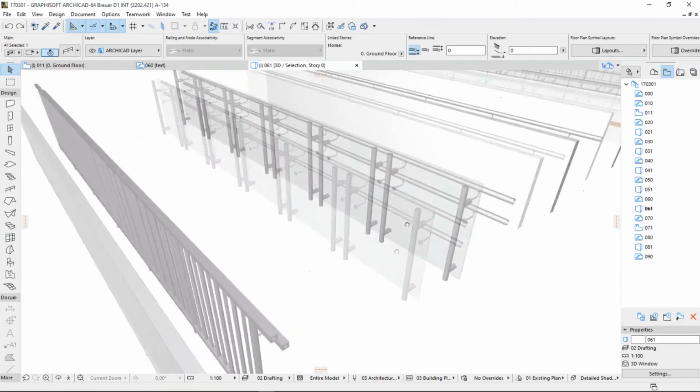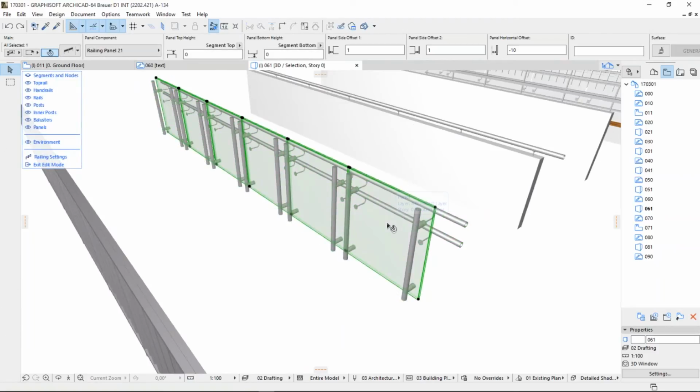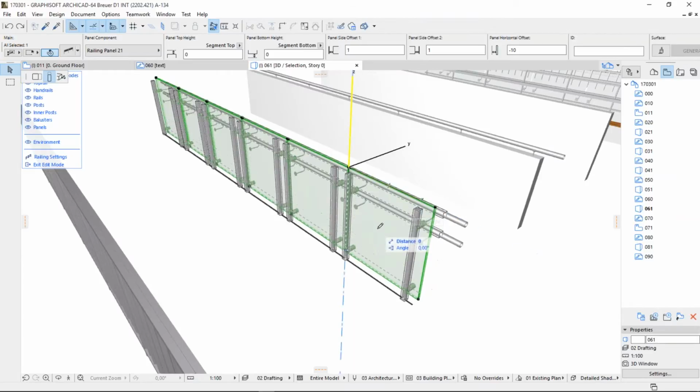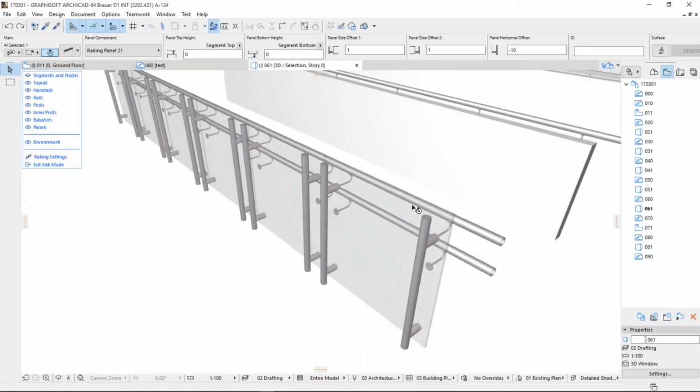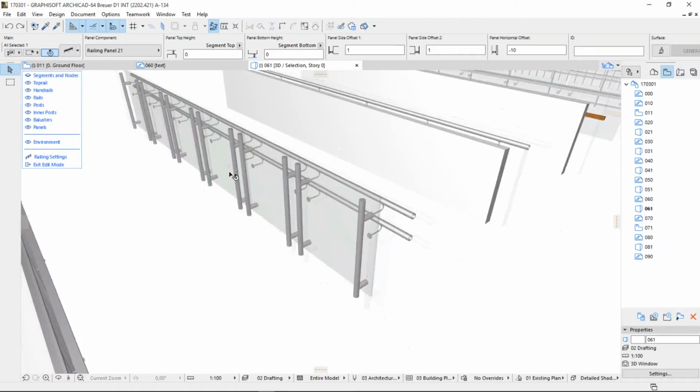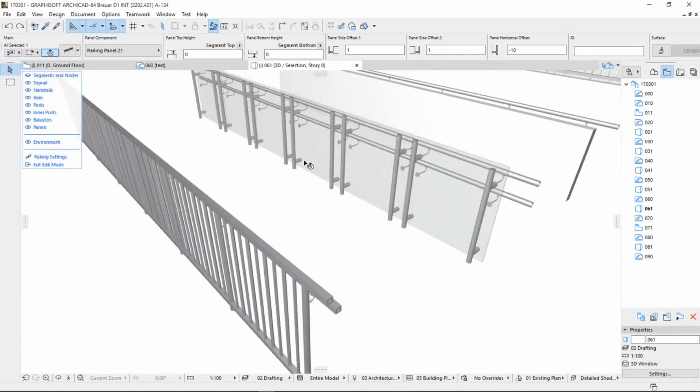Also, if I edit this one, you see that all the panels are highlighted at the same time, and also I can change their heights and so forth. So for each we have a set of options that are actually pretty general in terms of general ARCHICAD usage.